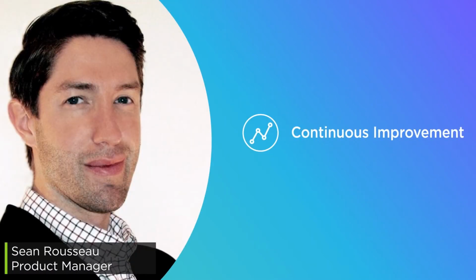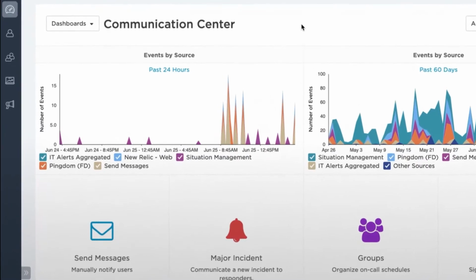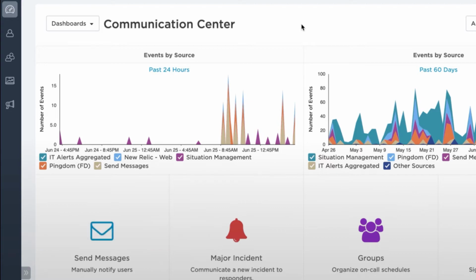Continuous improvement is central to effective incident response. And to help you spot opportunities for improvement, we've added 3 new dashboard widgets in Indy. Visibility over your event traffic patterns gives you powerful control over system and staffing issues, both operationally and forensically.